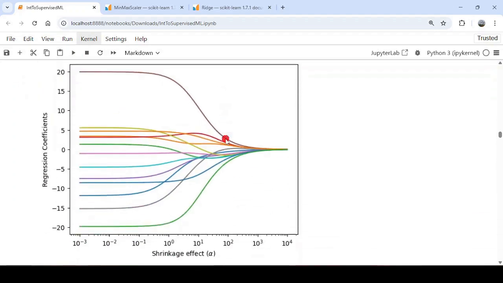So if I run this, the plot will be something like this. Therefore, for example, if the shrinkage effect is 0.001, one parameter will have a value around -20, and another around -15, and some around -10, and one around -5, and some of them will have a value near 0, and some around 5, and there will be one parameter estimate around 20.